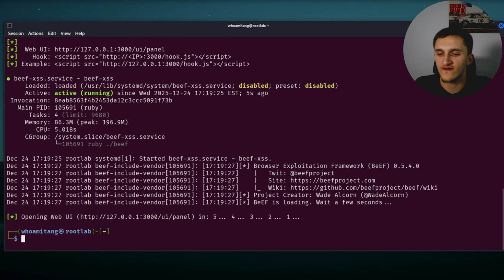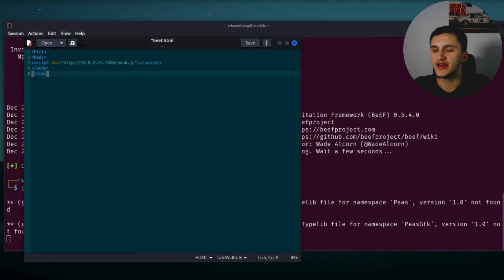So next, choose your favorite text editor: nano, mousepad, gedit, doesn't matter. For me, it's gedit. And make an HTML file. I already made one, beef.html. And here you can see I already made a small HTML file using the script tag with source http, my IP, port 3000, hook.js. Then we can write something like h1, don't open random links, and we can close it off. Oops, h1, save it, close it.